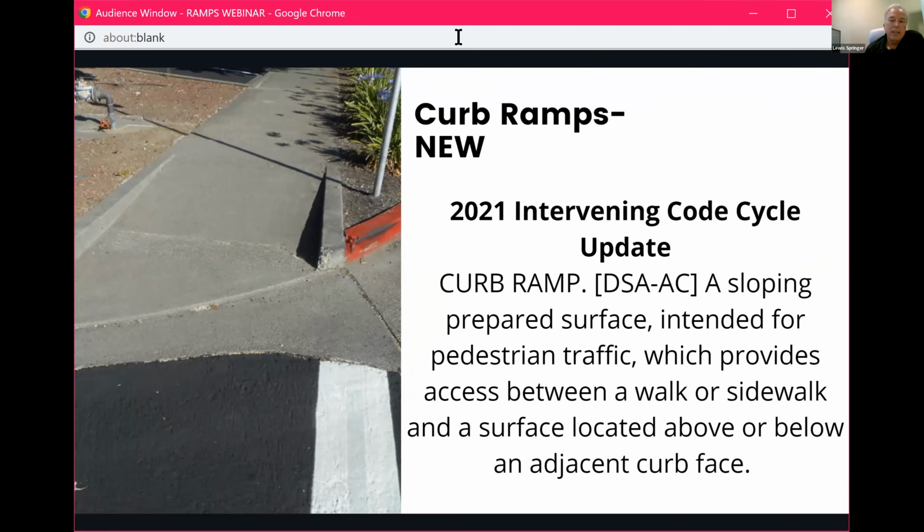So then the intervening code cycle changed a little bit to say a sloping prepared surface intended for pedestrian traffic, which provides access between a walk and a sidewalk and a surface located above and below an adjacent curb face. So just minor changes in the language.